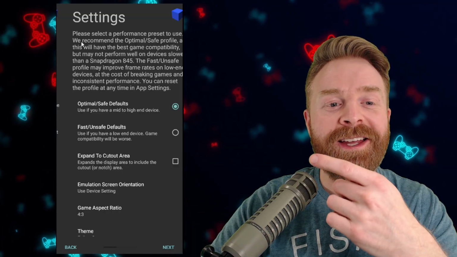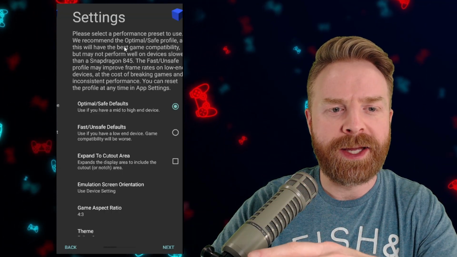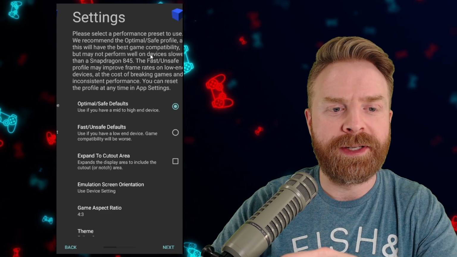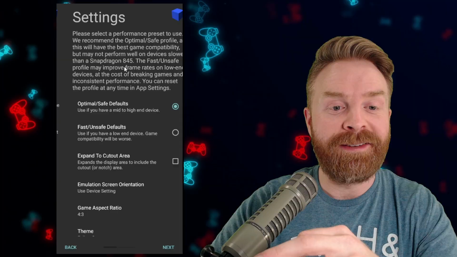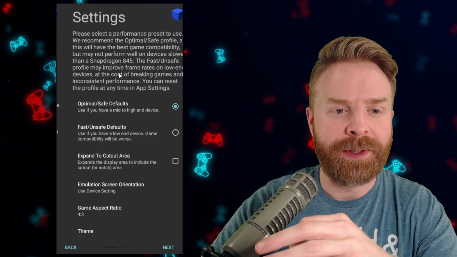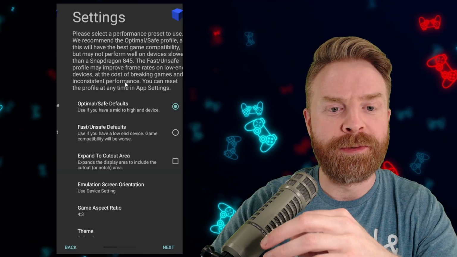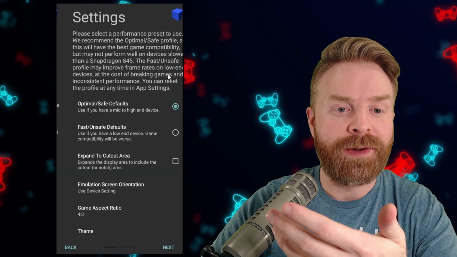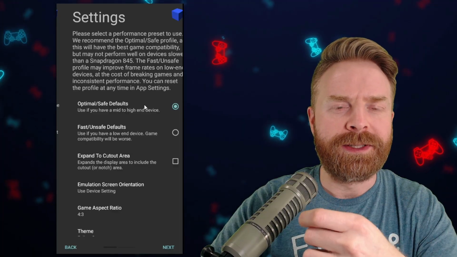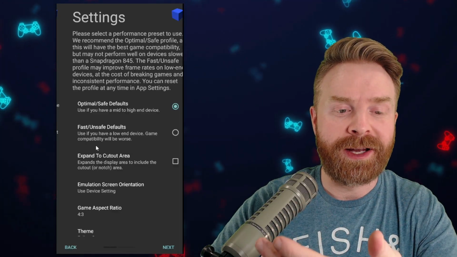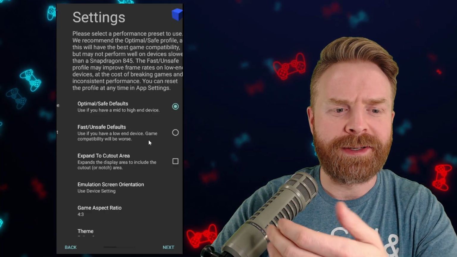They say we recommend the optimal safe profile as this will have the best game compatibility but may not perform well on devices slower than a Snapdragon 845. The fast, unsafe profile may improve frame rates on low-end devices, at the cost of breaking games and inconsistent performance. You can reset the profile at any time in the app settings. So I do recommend just keeping it on optimal and safe. If you have issues, then maybe try fast and unsafe. You might have to try fast and unsafe for certain games here.